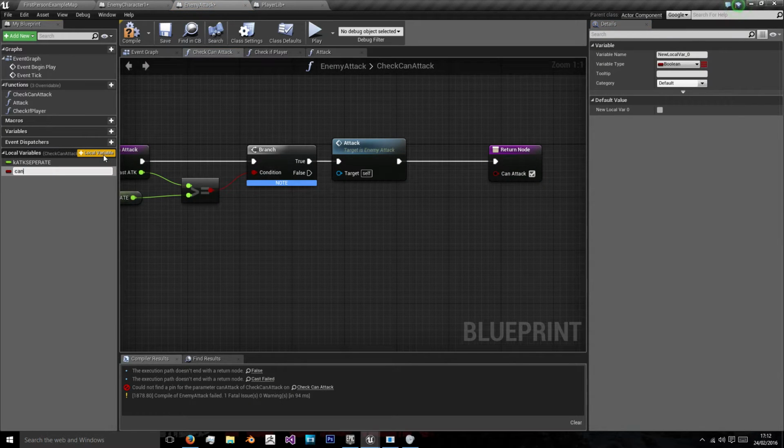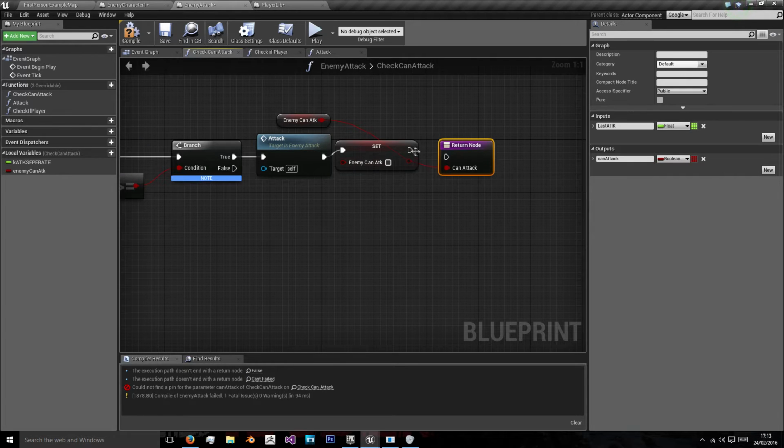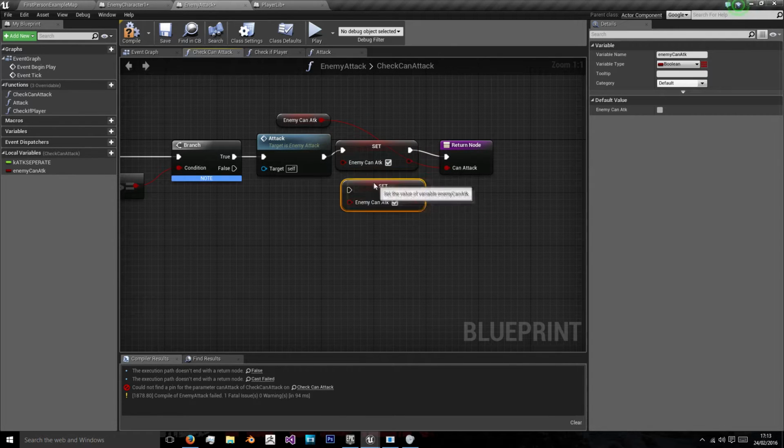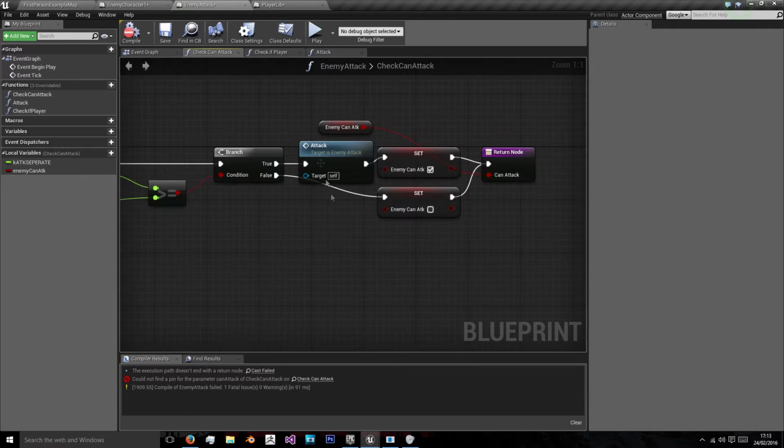So we'll need a local variable, enemy can attack. Plug that into the return node. We'll set it on true. And on false, we will set it to false. Even though it's a local variable, so it will be destroyed and remade every time this is called, we'll just do that for good measure.